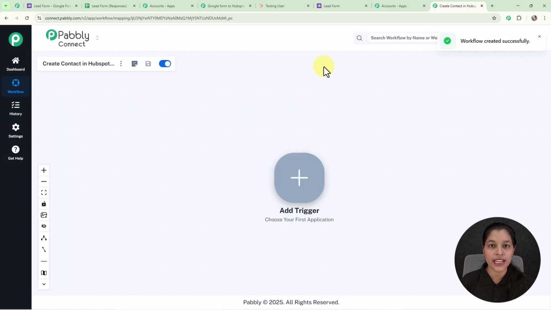that is workflow created successfully, and we are landed to a workflow page where we are getting the option for adding the trigger. So now you might be wondering what is this trigger. Triggers are the first application which is going to initiate a workflow. So in this case I want to initiate my workflow as soon as I receive a new submission over my Google Form. So here I am going to select my trigger app as Google Form.